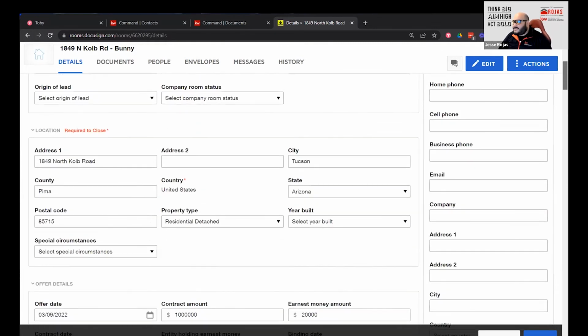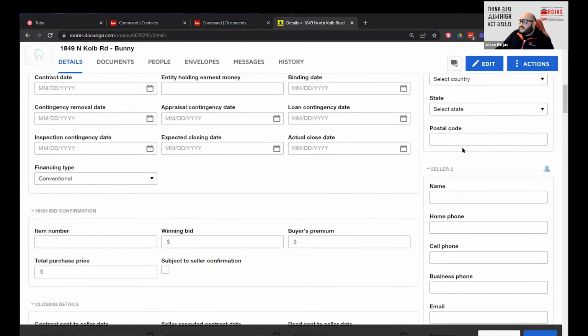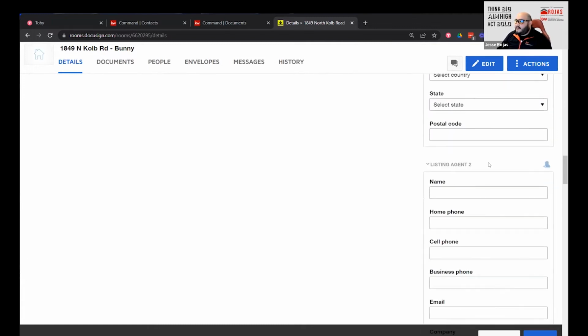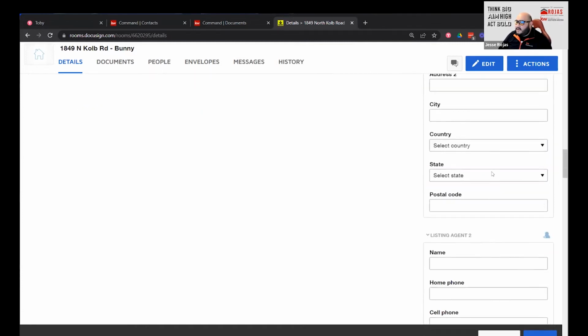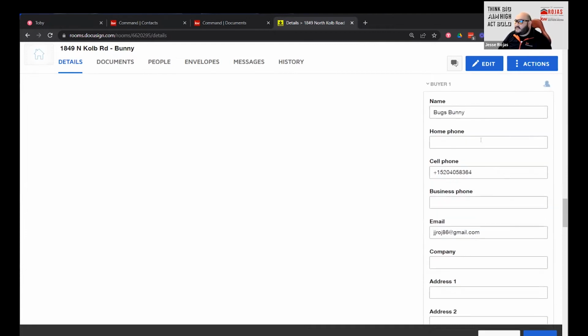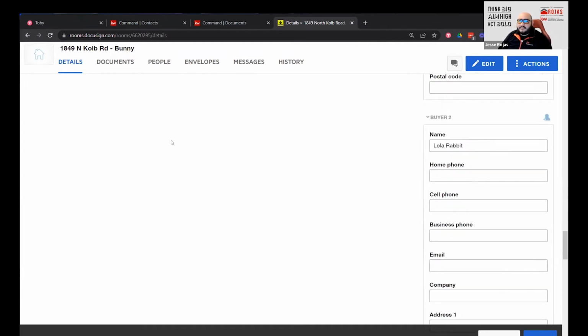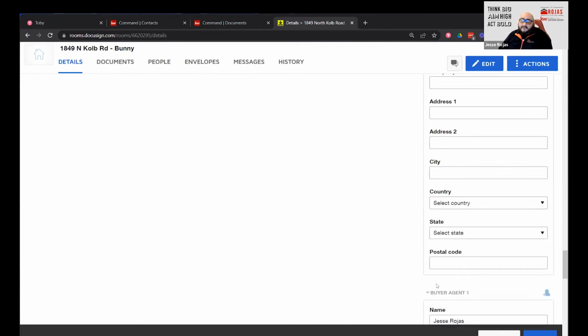One piece that I'm going to pay special attention to is the right-hand column over here, where we can enter in seller information, seller 2, who the listing agent is. In this case, I'm going to say that the listing agent is my wife. Oops. Okay, I'll leave that there. There's Bugs. So there's the information that came through on the contact. Sorry about that. It clicked up real fast. There's Bugs Bunny. There's the cell phone number. And there's the email address that's being used. There's Lola. Notice where I don't have information in here because we didn't include it for Lola.